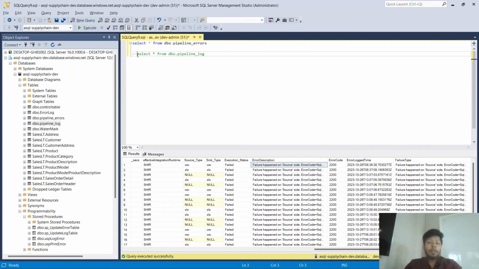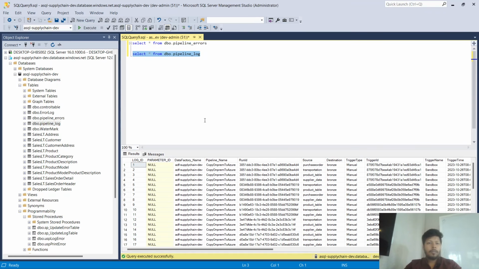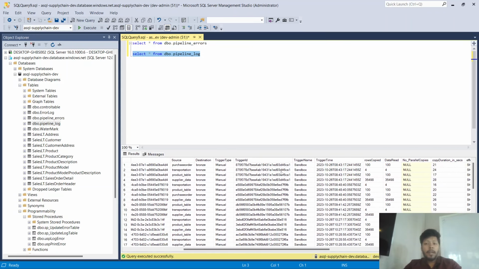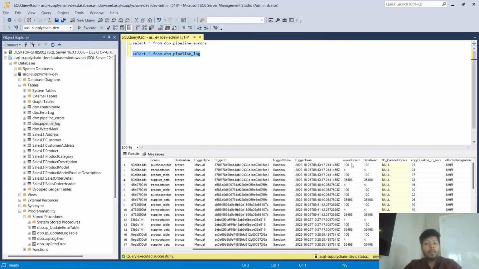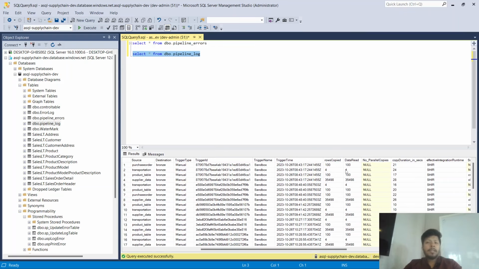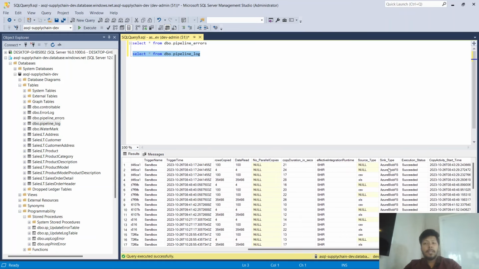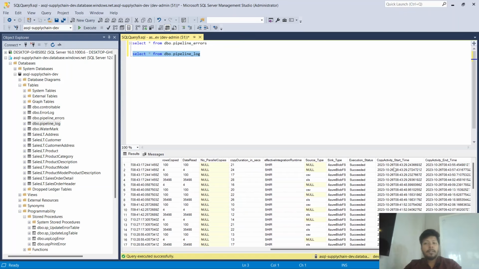Now if I go to the pipeline log, all right, if you see, we have the log ID, the data factory name, which data factory, which pipeline, the run ID, the source and destination, the trigger type, trigger name, trigger time, the number of rows that were copied, and the data that it has read. There could be a chance that it has read more data but copied less data, right? So we have copy duration in seconds, the integration runtime, the execution status, and then start time and end time.